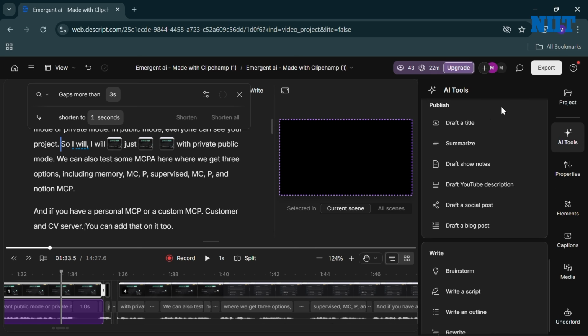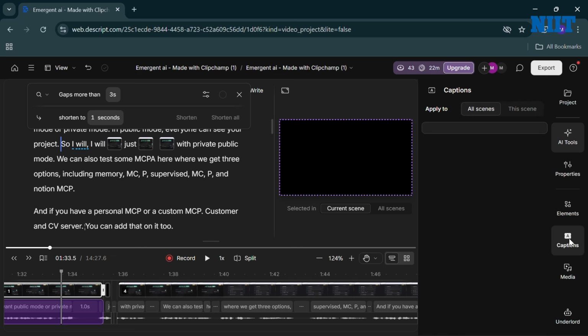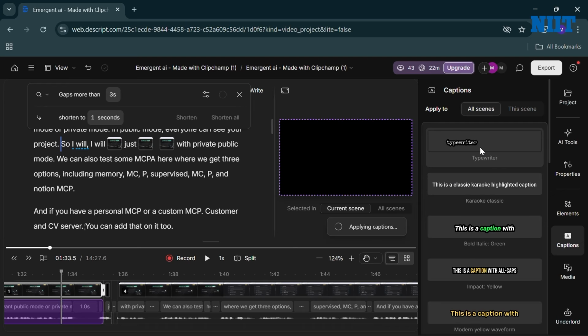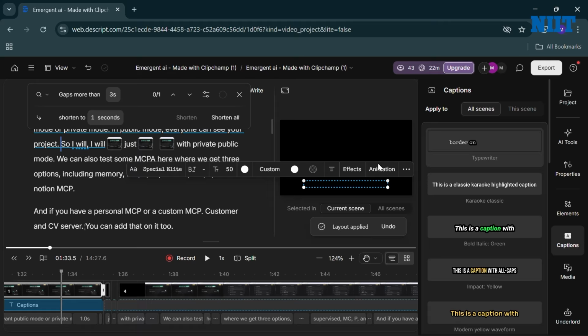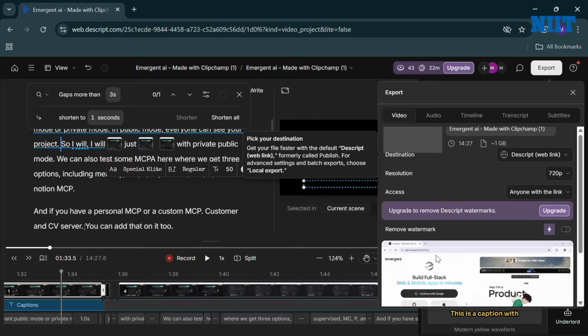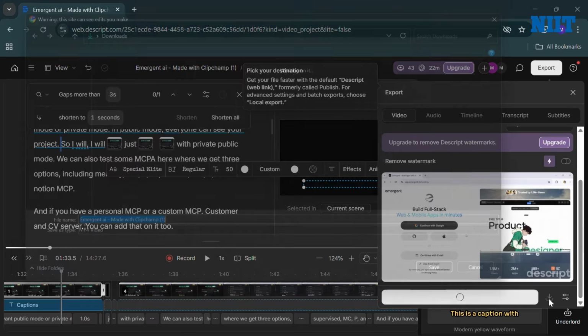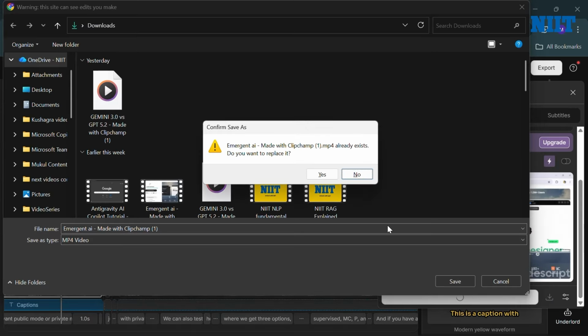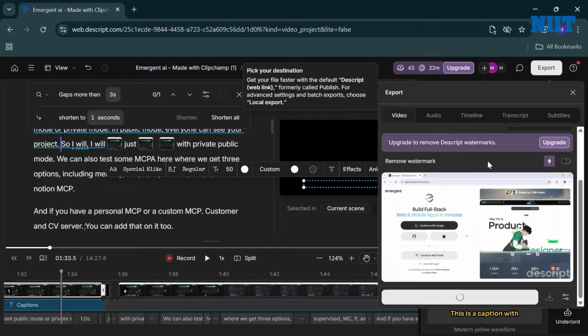Once your edit is done, adding captions takes seconds. You just choose a style, apply it, and customize it if needed. And finally, when everything looks good, from here you can export the video, choose resolution, quality, and audio settings, and save it wherever you want. And that's it. That's how you can edit an entire video just by editing text.